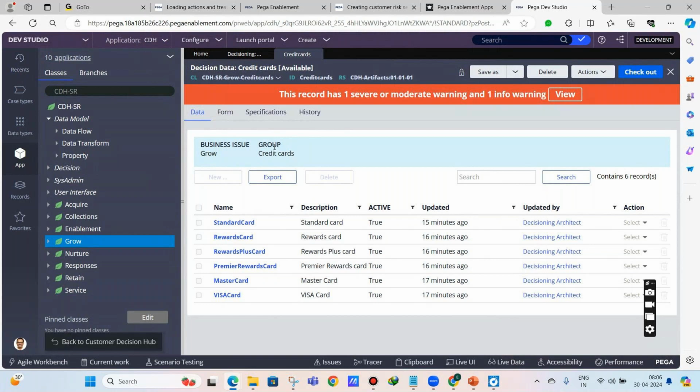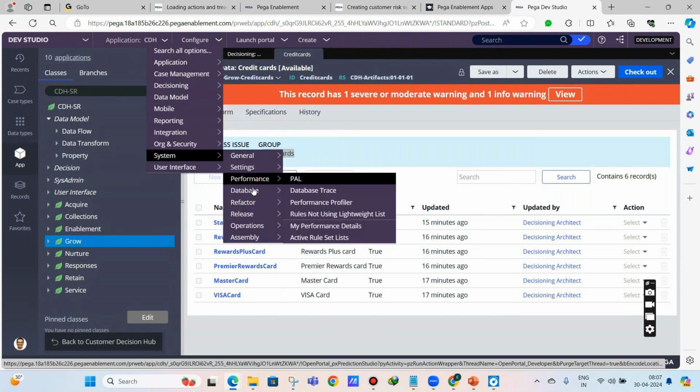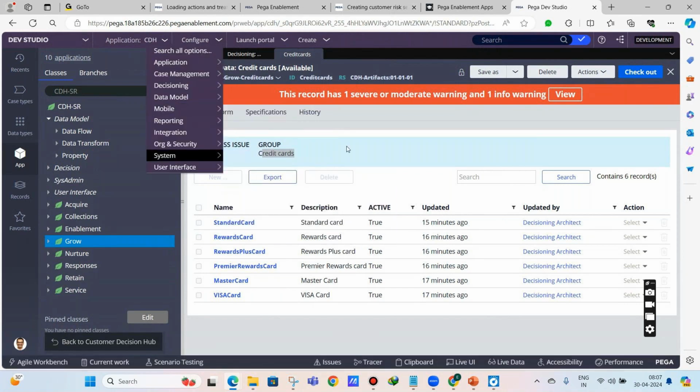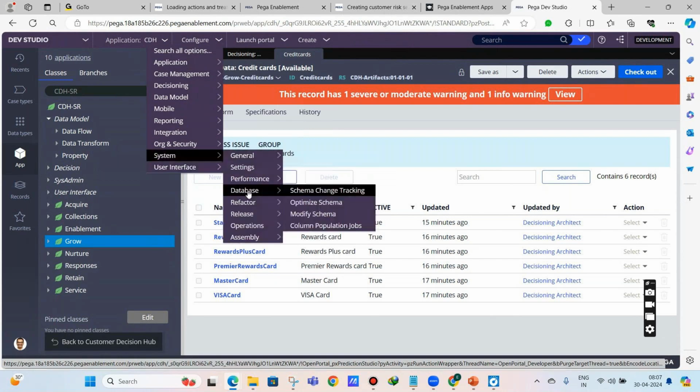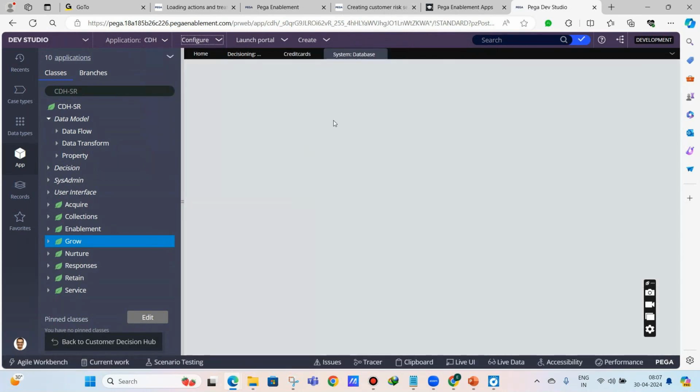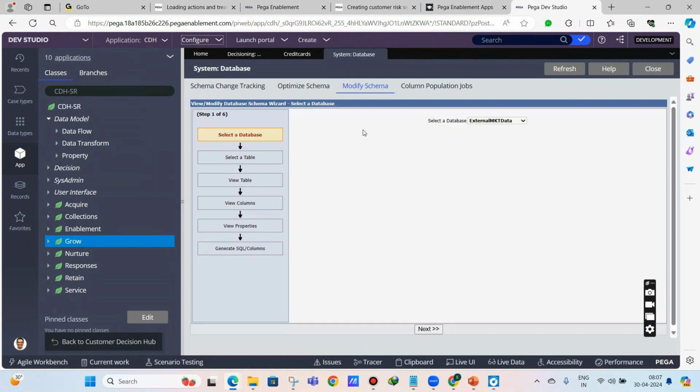Ravi, as we are working on Pega Cloud now, we can't explore the tables and all, right? No, I don't think there is a query runner here. There is no query runner. But there is modify schema, where you can go and see what all columns are there and what the length of each column is. All these things you can see here.